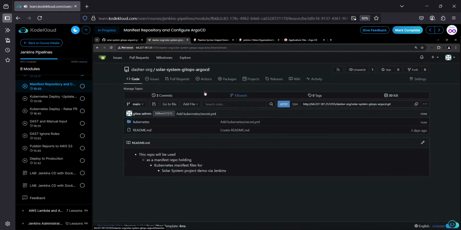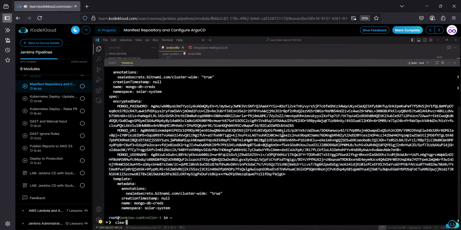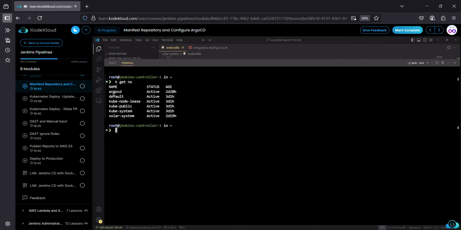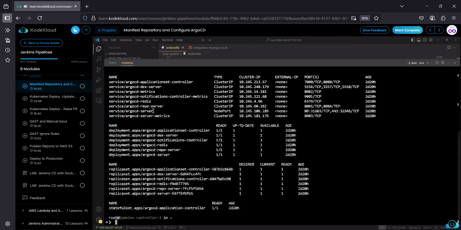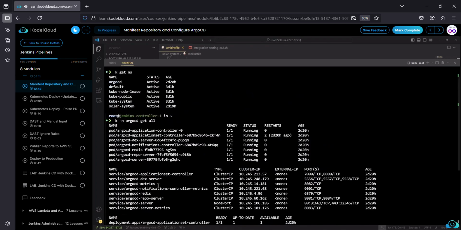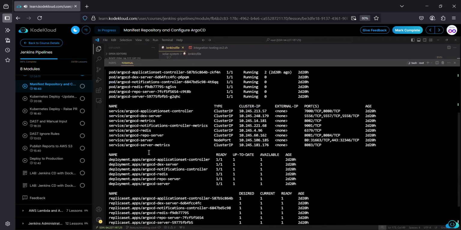So the next step is creating an Argo CD application for this. And Argo CD is also running in Kubernetes. So if I do kubectl get namespace, you see the first namespace is argocd. I can do get all in the argocd namespace. So you see it has a lot of pods running, which has the Argo CD controller, the repo server, the Argo CD server, and various other services. So the Argo CD server is available on this node port 31663.